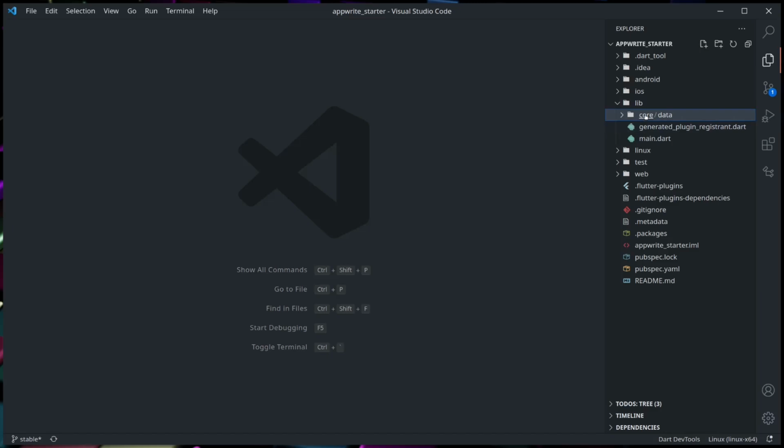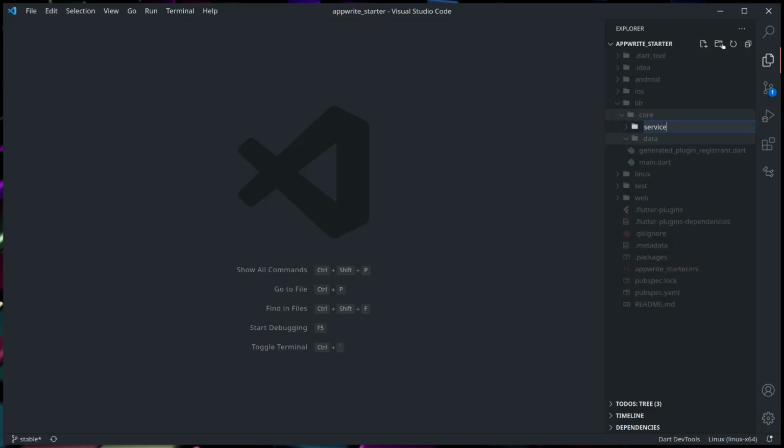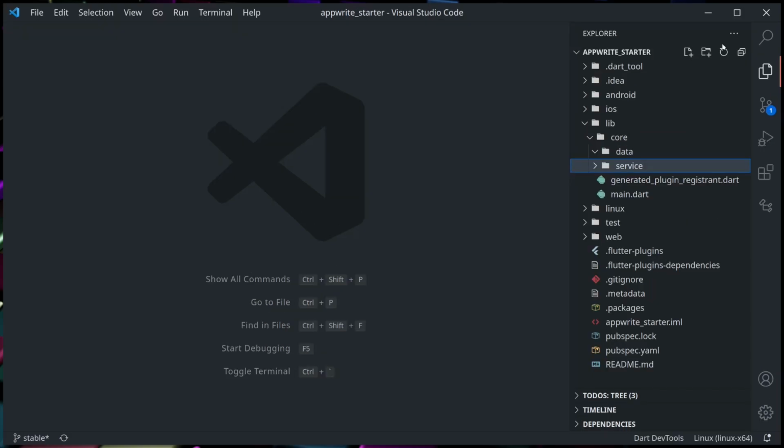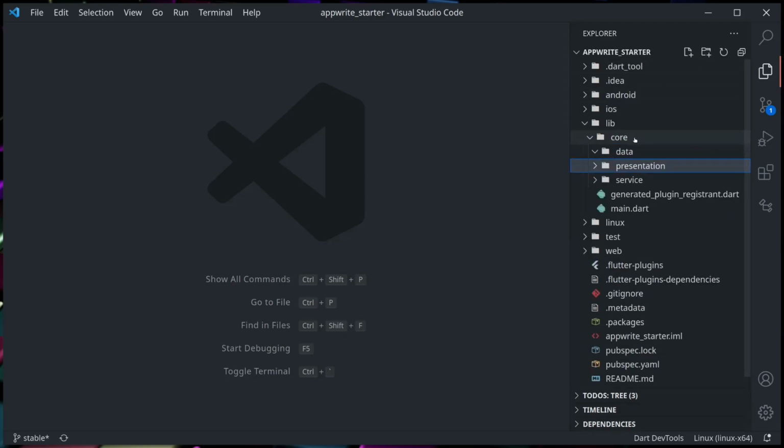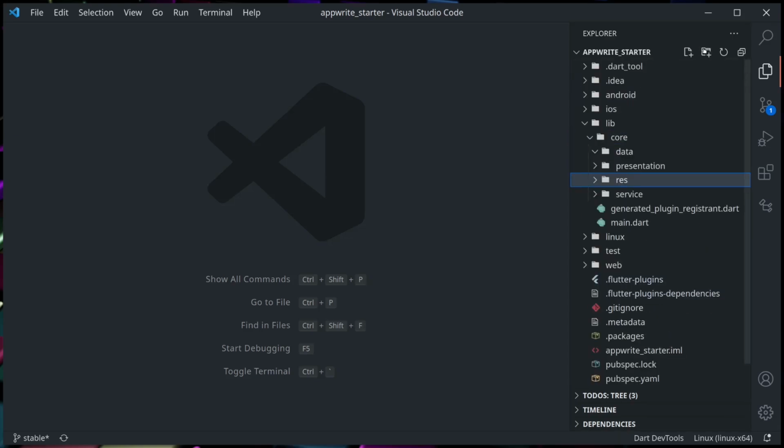data. Again inside core we'll have service. Let me zoom in. Data, service, and then presentation. Okay, and finally resource, res. So data will consist of data layer things like API service and stuff. Presentation will consist of core level widgets that are shared between the applications, or state notifiers, providers, those kinds of stuff. Resource will consist of constants, colors, assets, all those kinds of things.